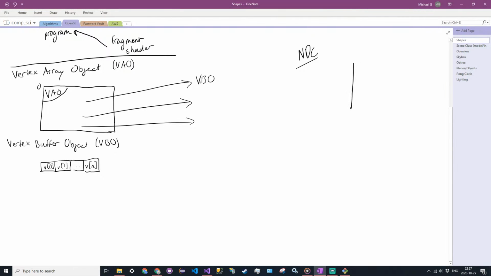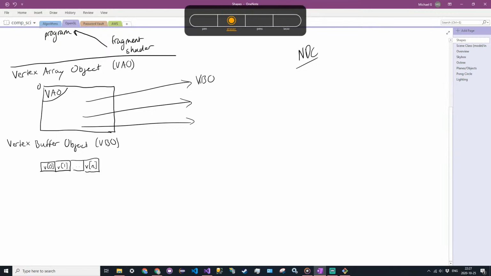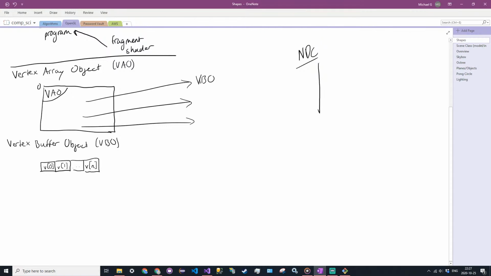So let's say our screen is like this, and I'll draw the screen and then I'll draw the axes in it. Normalized device coordinates means that the bottom left is -1, -1, and the top right is 1, 1. So we essentially have two axes here, the Y, the X, and the Z, which we will get into in the future. Just like that.